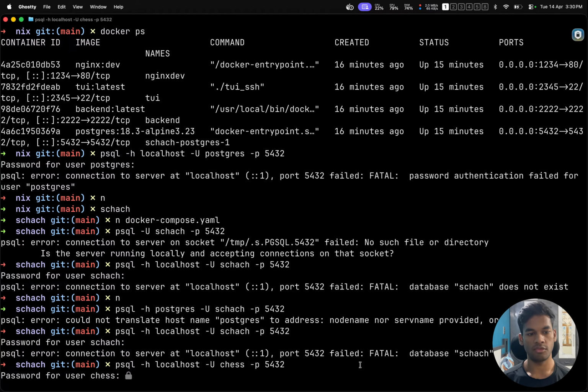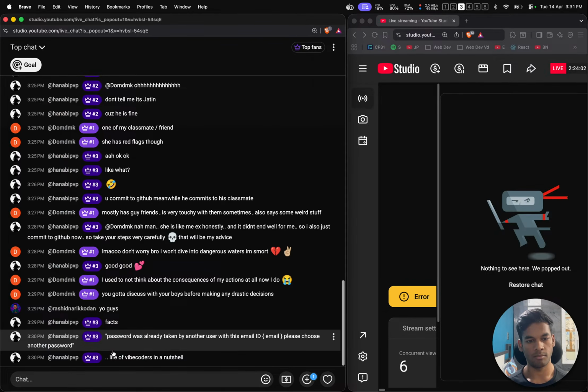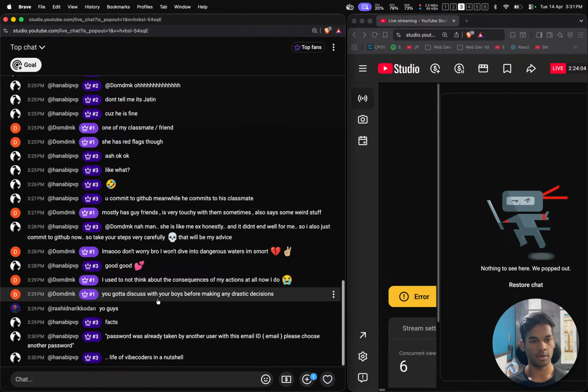Name of database is chess. Password for user chess. Chess is not a user. Password authentication failed. Okay, here it said that database sha does not exist, so it was taking sha as the database, but then when we gave it the name for the database, it is saying that this is not being taken as the database name but as username. Crazy.